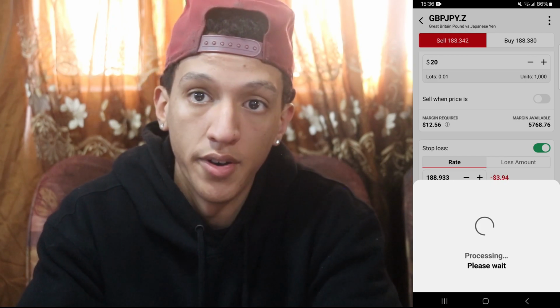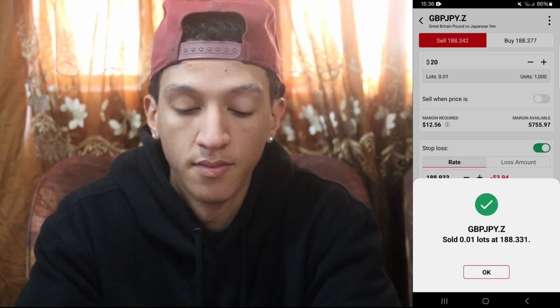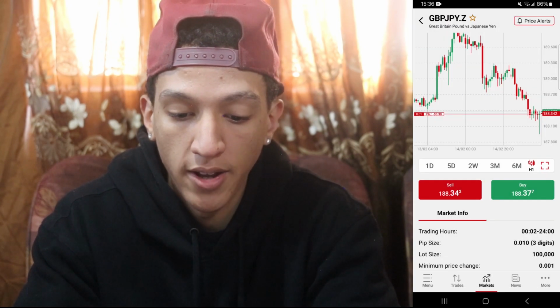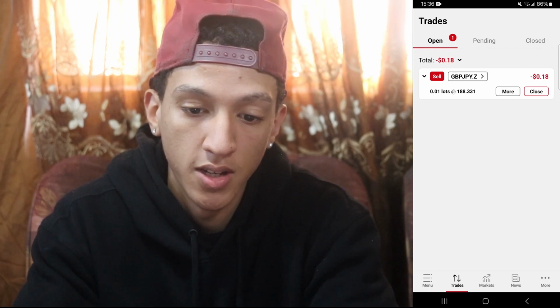So this is doing it on the app itself, like I mentioned. They're just processing, and there we go. Once we go back to the trade menu, you can see there is a trade. We're down 20 cents, since that is the broker's fee, for example. So we're down 20 cents on this one.